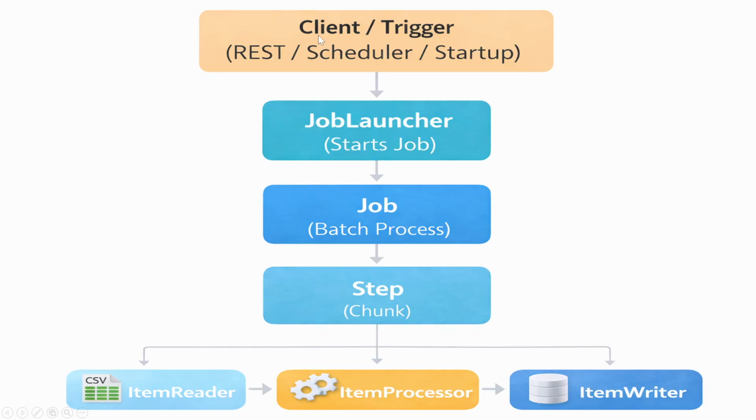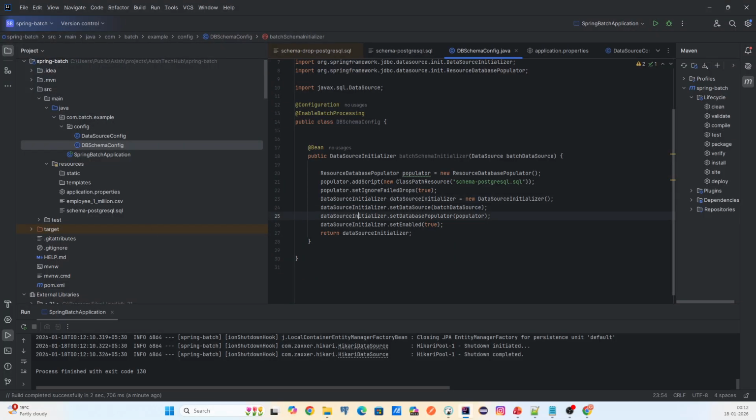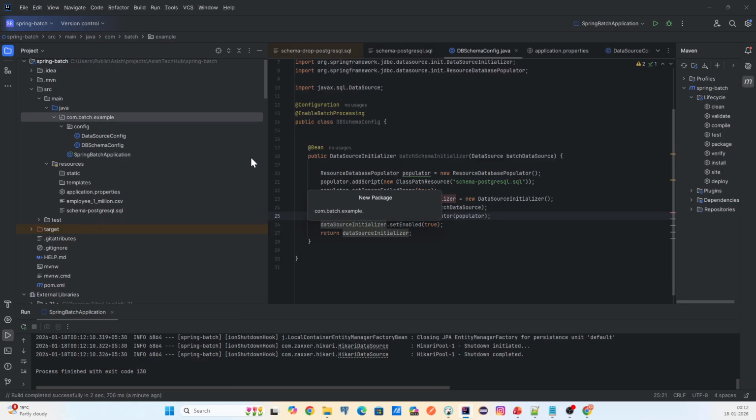Okay, this one, we can create a client, a REST API, then we'll create a job launcher, then a job, then a step. Okay, now let's create a controller package. New package, controller.